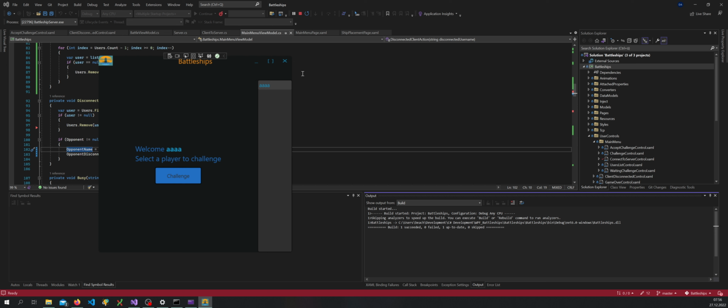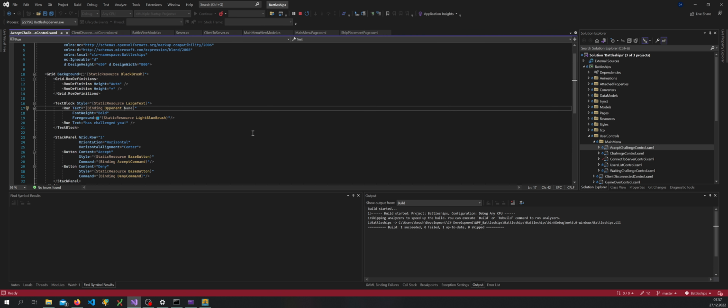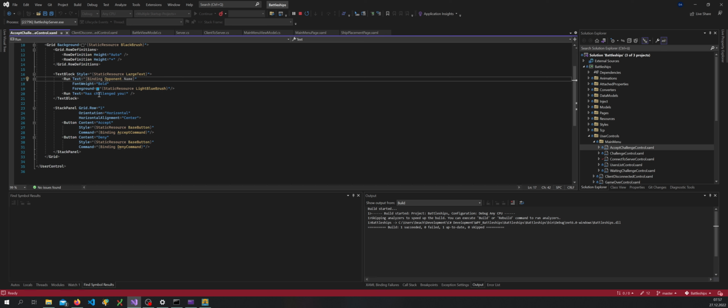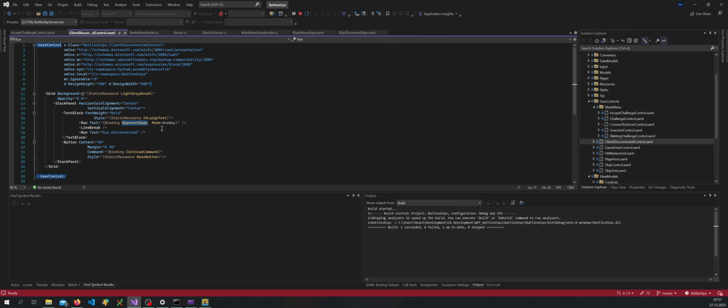Awesome. So we finished the video. Actually, I'm going to do some quick touch-ups because right now I'm seeing welcome AA. I want this to be orange. So let's go through the controls real quick. My bold has challenged you foreground. Oh, so no, it's light blue. Connect to the server. Client disconnected control. Yeah, so light blue and bold.